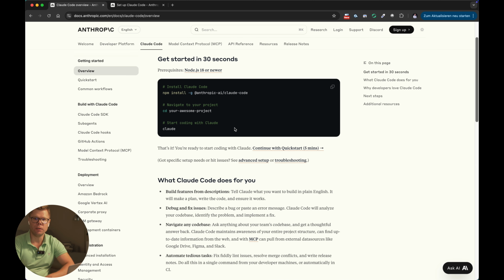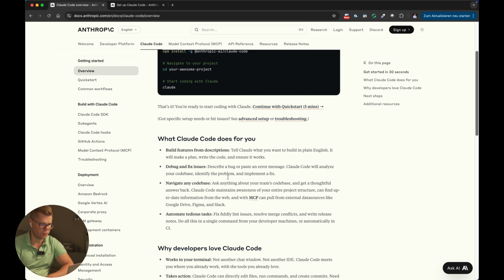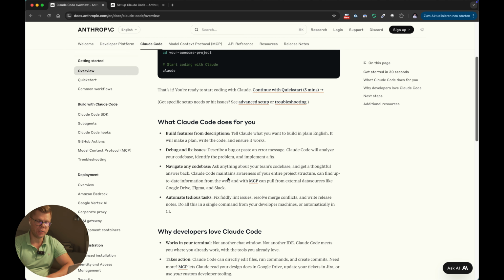Before we jump into the code and creating some prompts, I would like to talk about what Claude Code does for you. With Claude Code, you have the possibility to create features from descriptions. In this case, you should tell Claude what you want to build in plain English. It will make a plan, write the code, and ensure it works. So you should make sure that your prompt is created in English. And if it's well prepared, then Claude Code will create the code for you.